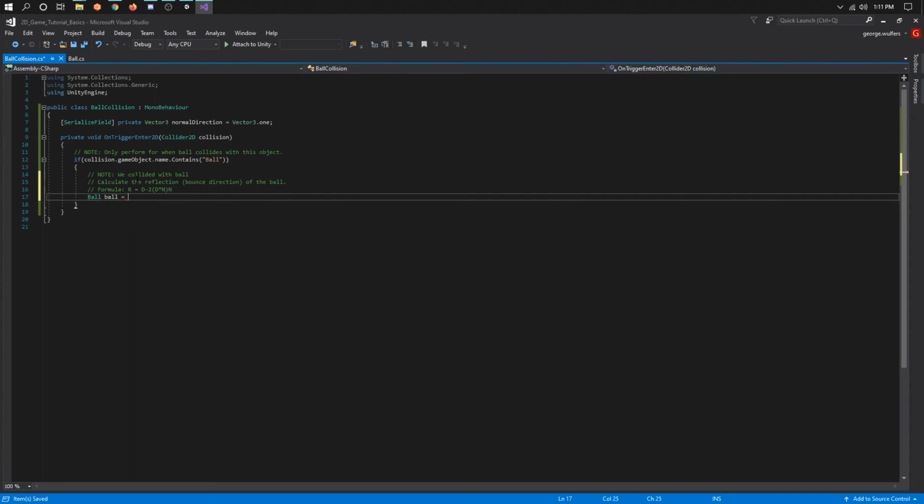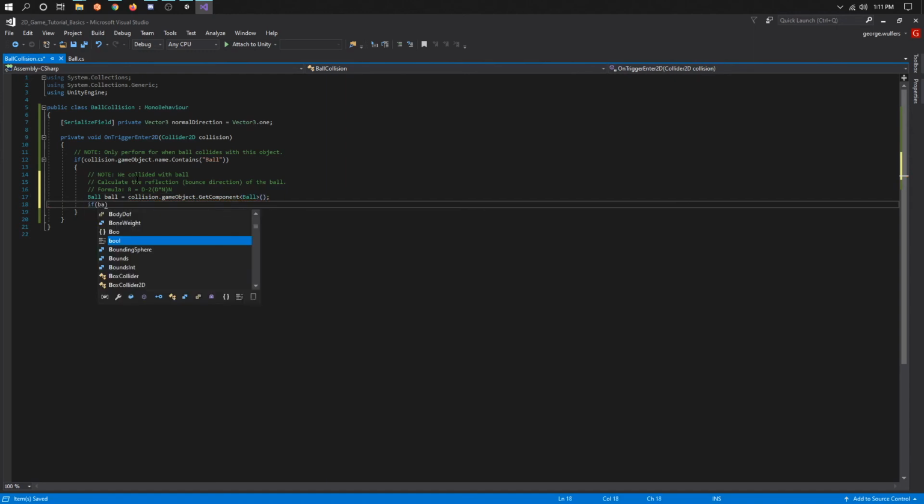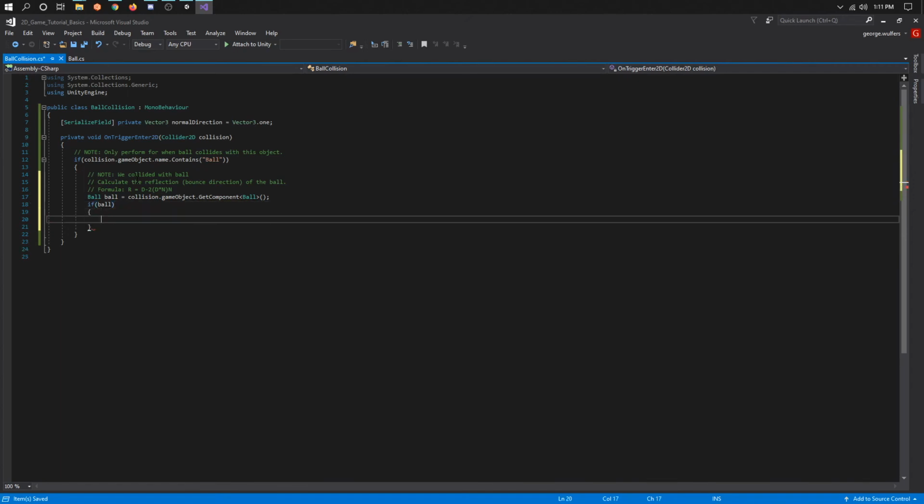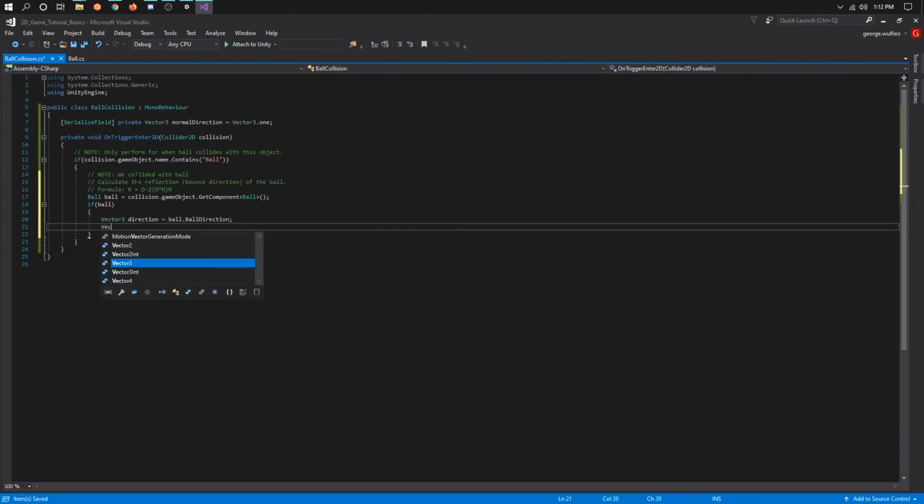First, we need to get the ball script from the collision object coming in through this function. To do this, we just get the collision. The collision contains a reference to the game object, and the game object contains functions to get components from itself, in which case we're gonna get the ball component or script. We will store it in a variable. We're gonna name it ball. Next, we need to get the current direction in which the ball is traveling and store it in a separate variable named direction. To get the current direction, we just call ball.ballDirection.